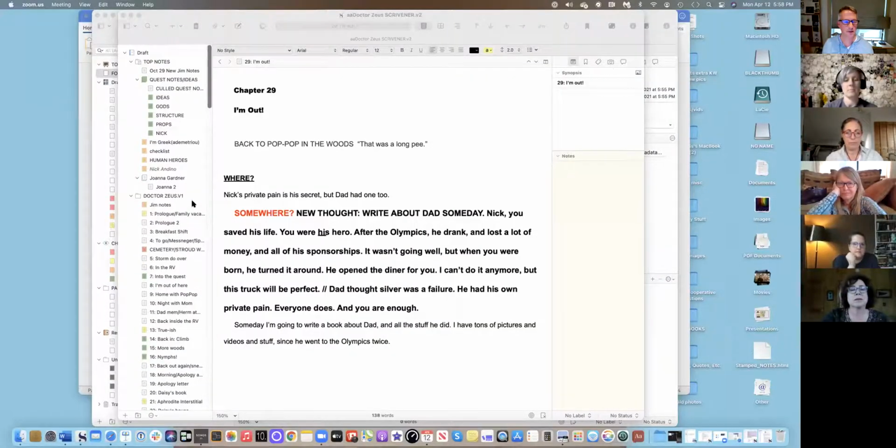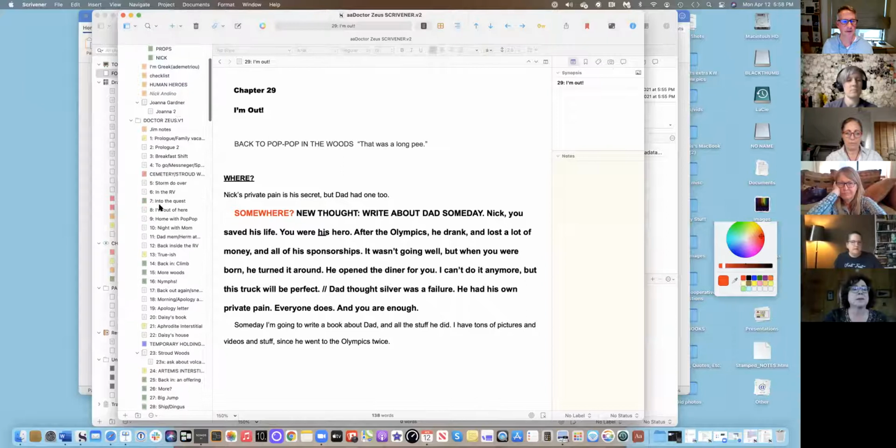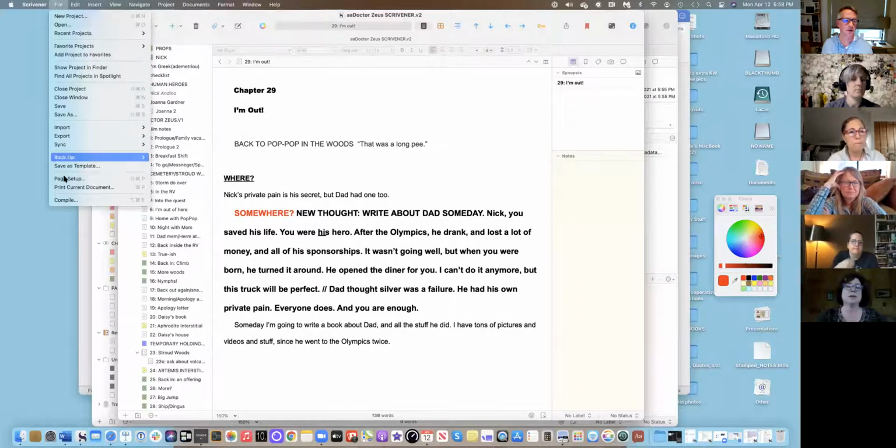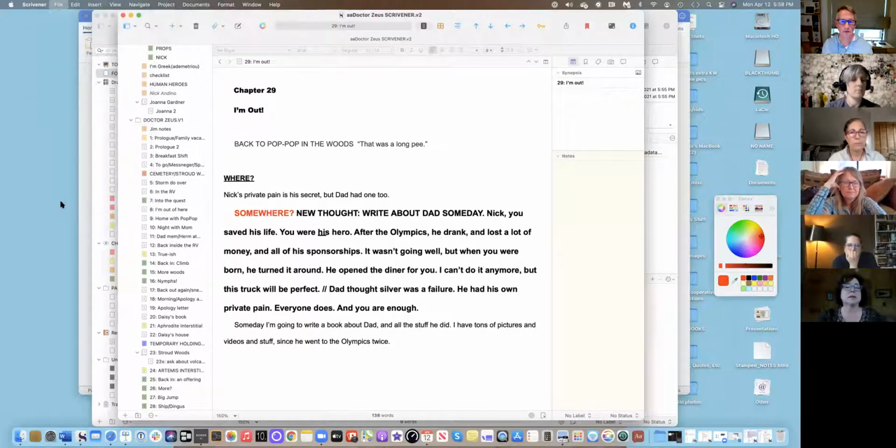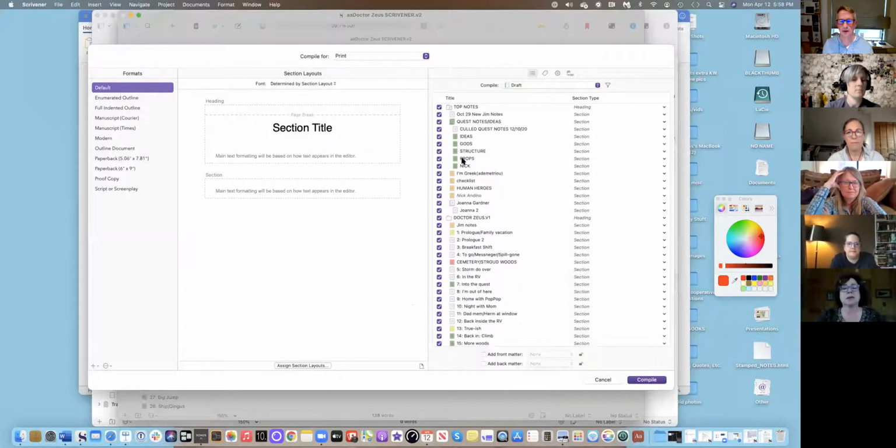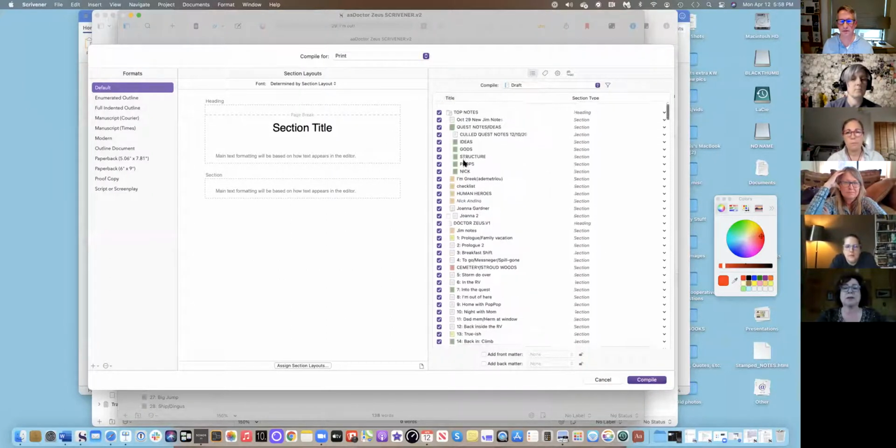So here's my actual work in progress. And if I want to export this for printing or for Word, I click on the File menu, I click on the Compile menu, and here's all of my material.